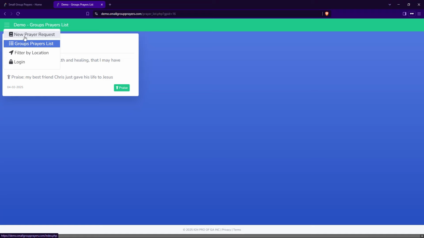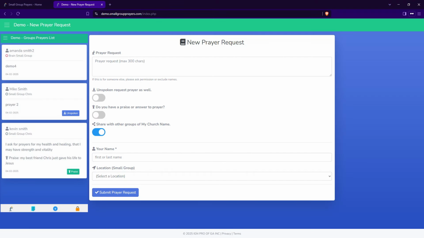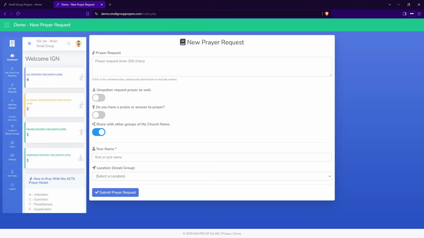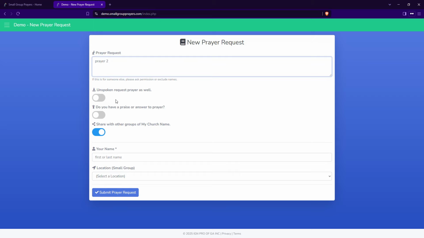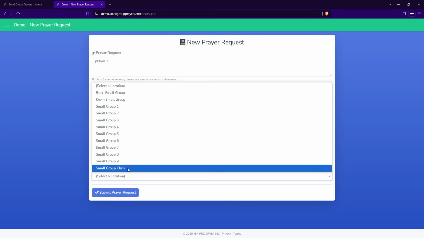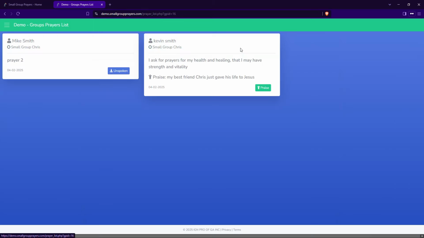If we go back here and do new prayer requests, and like I said, this is all mobile friendly, so any smartphone device will be able to see this pretty easily. We'll do prayer number 2 here. We'll say we got unspoken this time, and we'll leave the share on. This time we'll put in Mike Smith, choose the same group and then hit submit. Click on that button again, and you can see there's our prayer number 2. It doesn't have a praise and it doesn't have that highlight, but it does have an unspoken icon, because we chose that unspoken selection there.